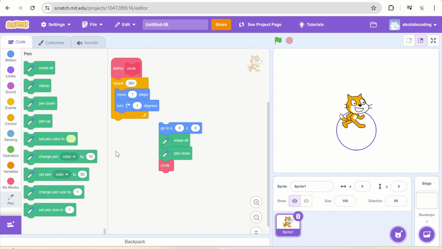Let's first calculate the diameter of the circle drawn by this custom block. We cannot simply guess the diameter just by looking at it. We have to do some calculation. Can you guess the circumference of this circle? The circumference of this circle is 360 multiplied by 1 because it is actually covering a total of 360 steps, right?